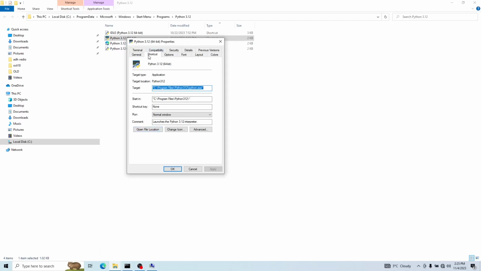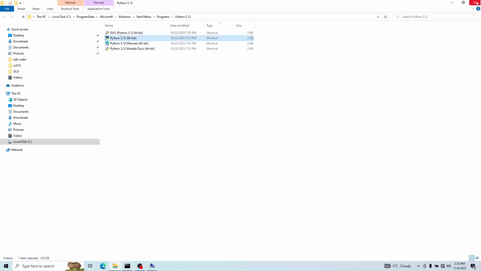As you can see under Shortcut tab, there is another location for Python exe file. So copy this path, only the path. And click cancel on this. We no longer need this one. Close this window as well.